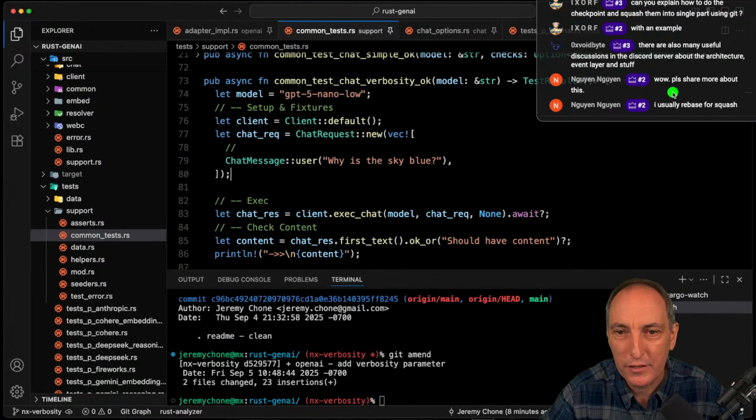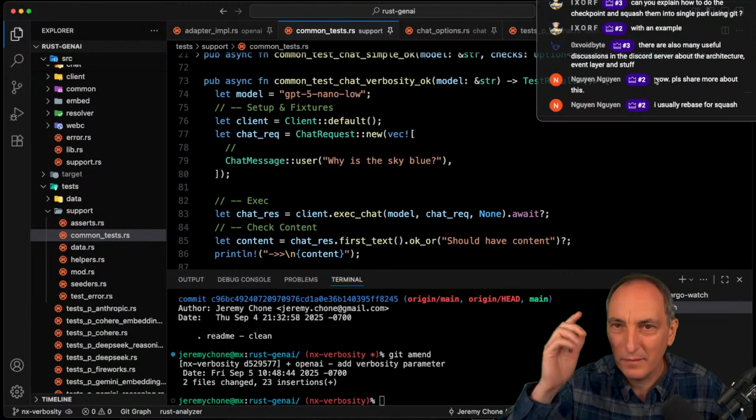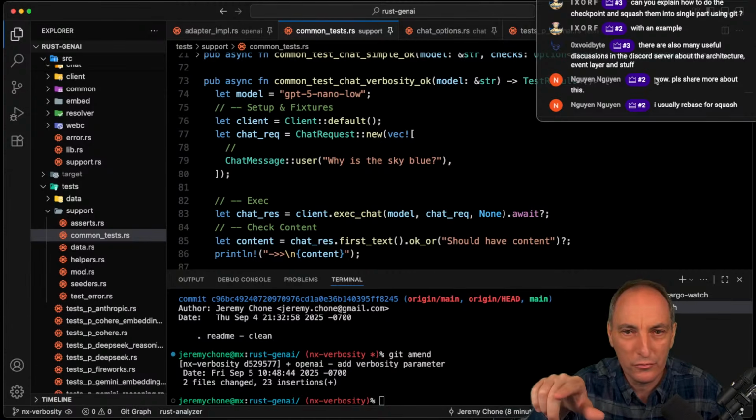Yeah, rebase and squash. This is the NGUI, and these are good things. There are also many useful discussions in the Discord server about the architecture. And the void byte is very advanced there. So feel free to join the Discord.